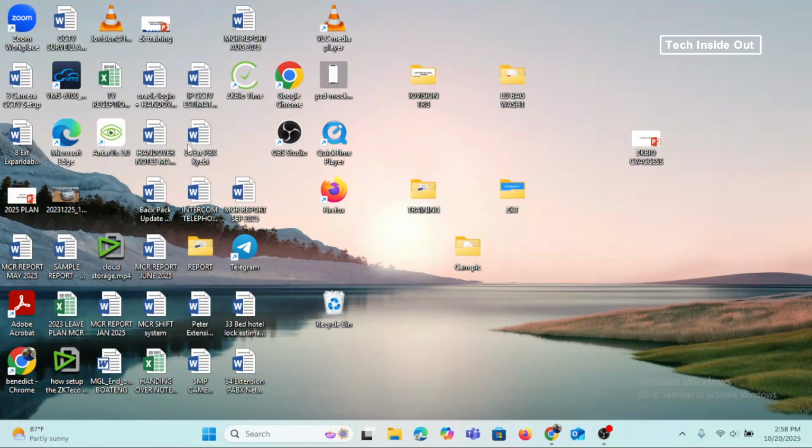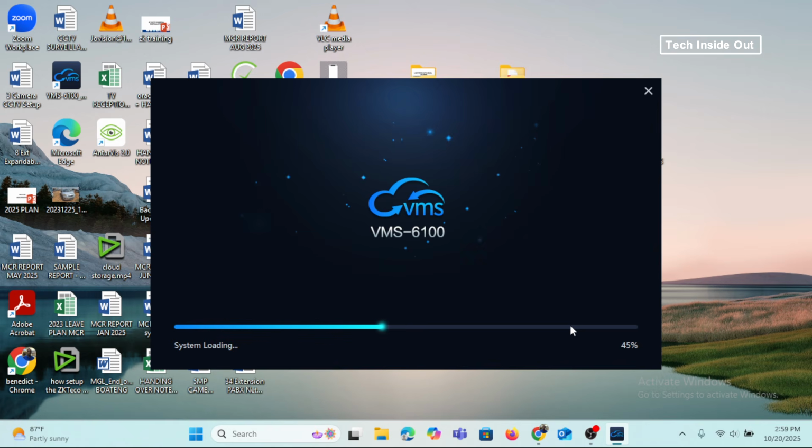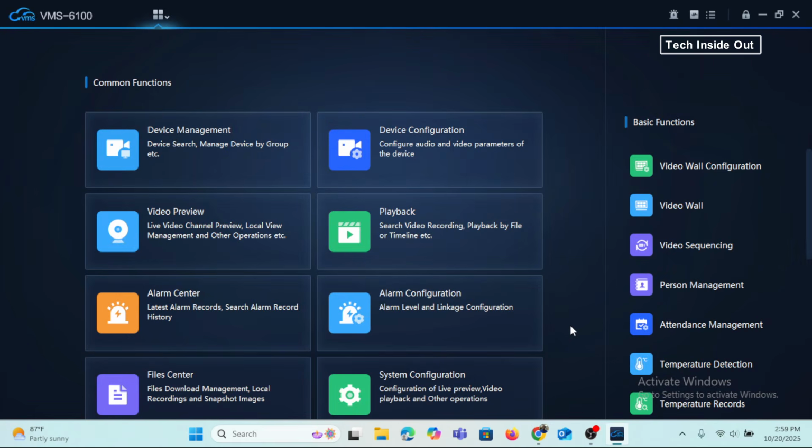So now let's go back to the one I've installed on my computer. I'll double click on it to open it up and wait for it to load up. Then we can continue from there. This is the login interface of the VMS, and my username is already here. So I will input my password into it in order to log on. I'll click on login after putting in the password. So we'll wait for it to load the interface.